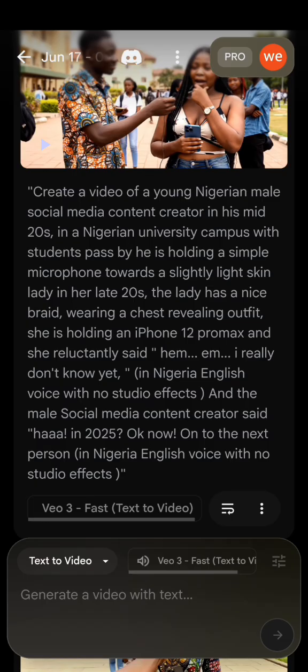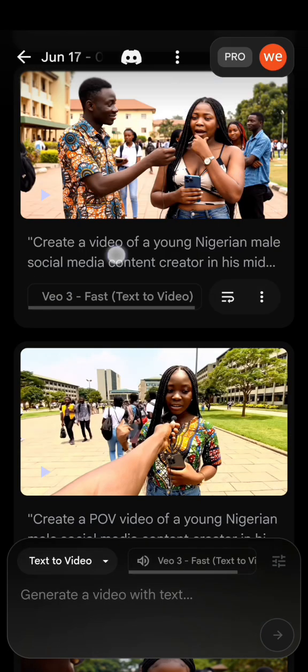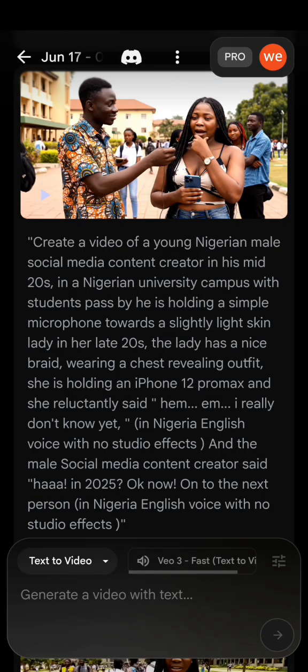The mid-20s was why it gave me this particular guy right here, because it felt like this guy should be in his mid-20s, and it was correct. So in a Nigerian university campus with students passing by, he is holding a simple microphone towards a slightly light complexioned lady in her late 20s. You'll notice that it also has a description of everything. This part of the prompt mentioned the Nigerian campus. It also said students are passing by. It said the content creator is holding a simple mic. The reason I used simple is because I really want it to look like what a young content creator will be doing.